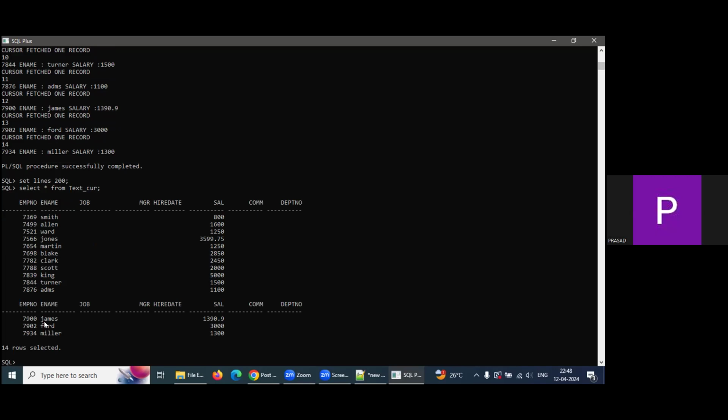So what it will do: the cursor, in the loop, fetches one record at a time, and the records it fetches from the employee table are loaded into another table. Okay, here what we did is load into another table.